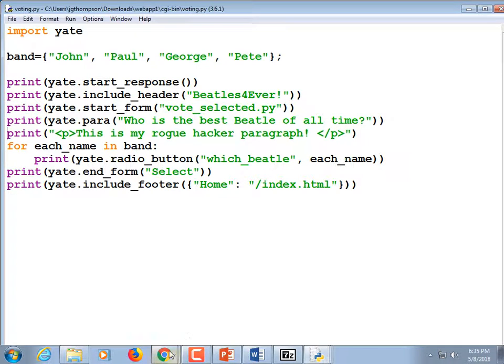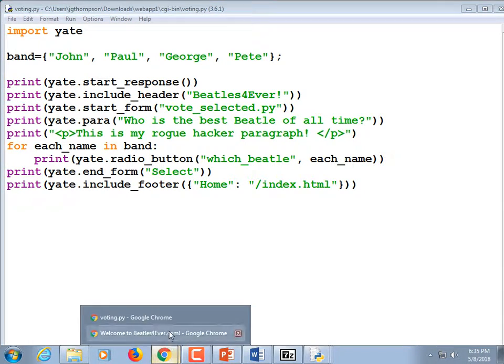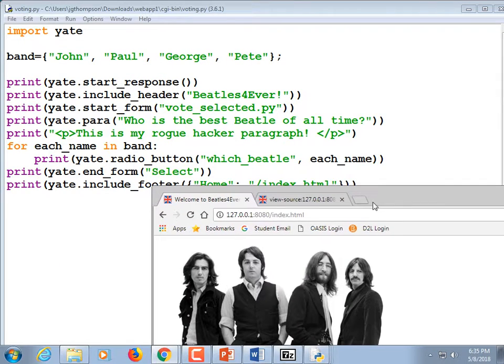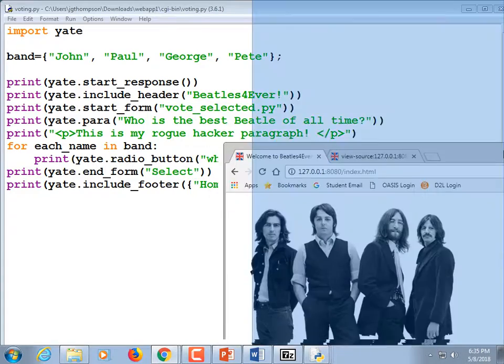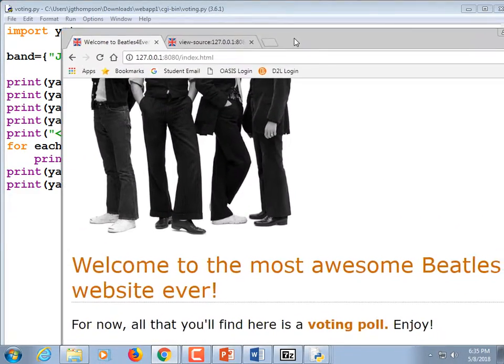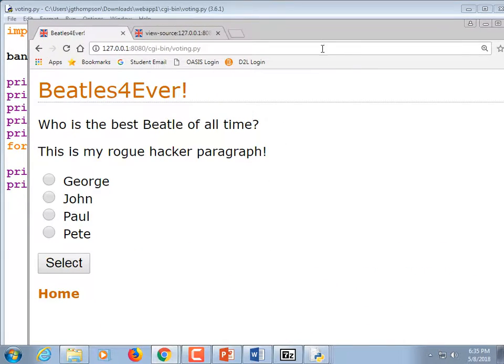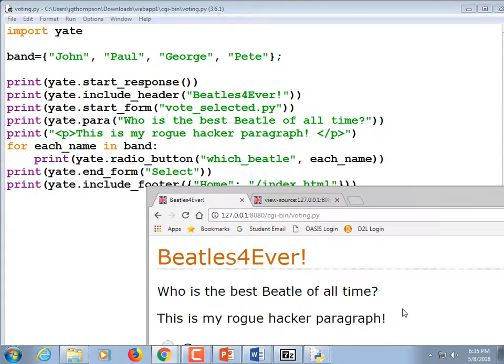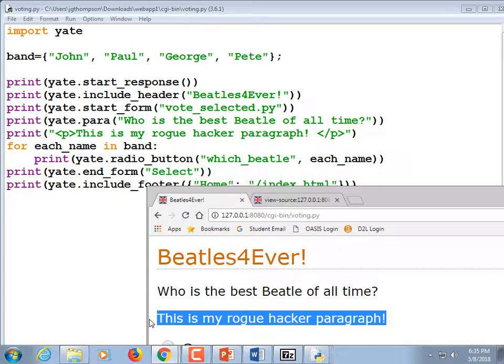Make sure you save it and then access the web page again through your browser. And you see that? Since I printed that, it became part of the HTML. So you can see what this is really doing: it's just issuing print statements that get sent back to the server in the form of an HTML document.